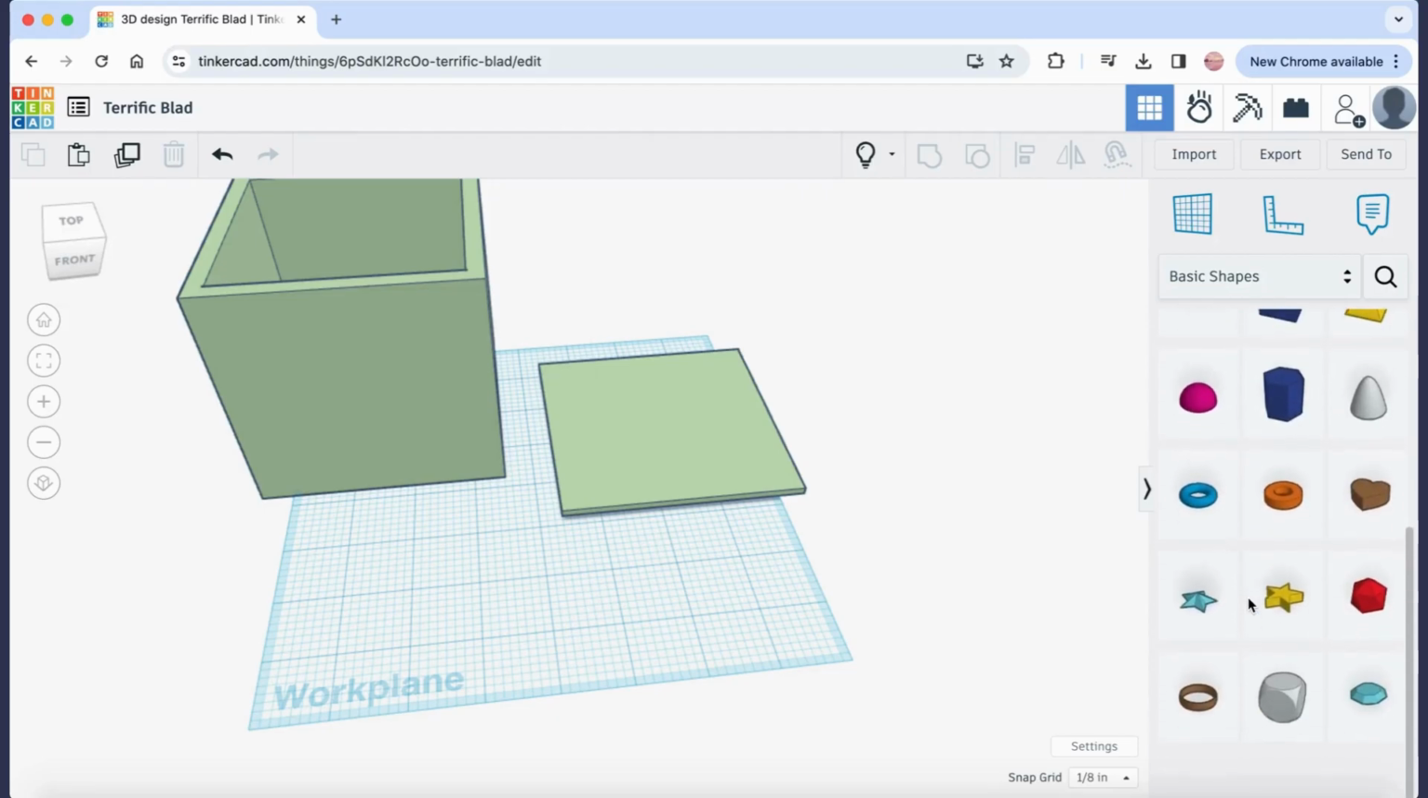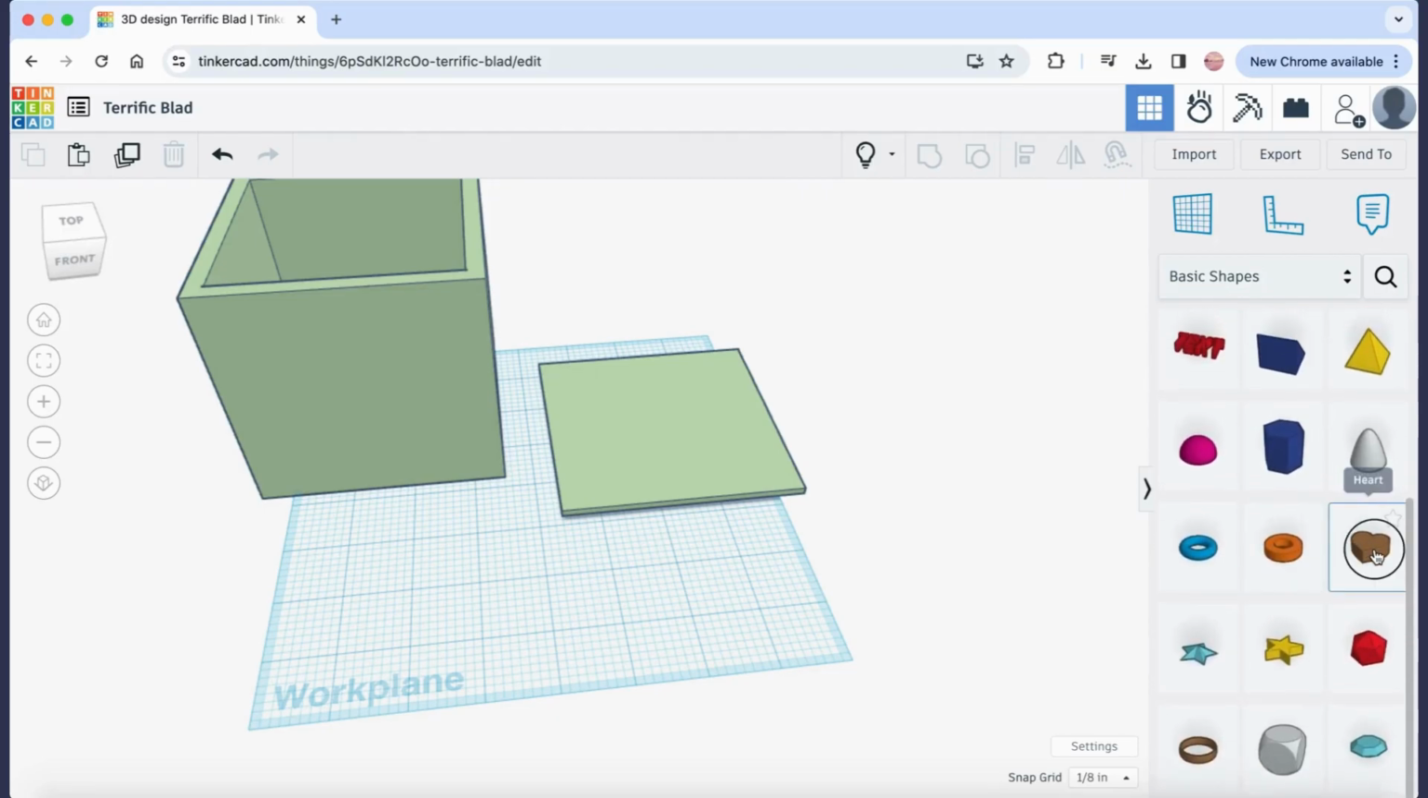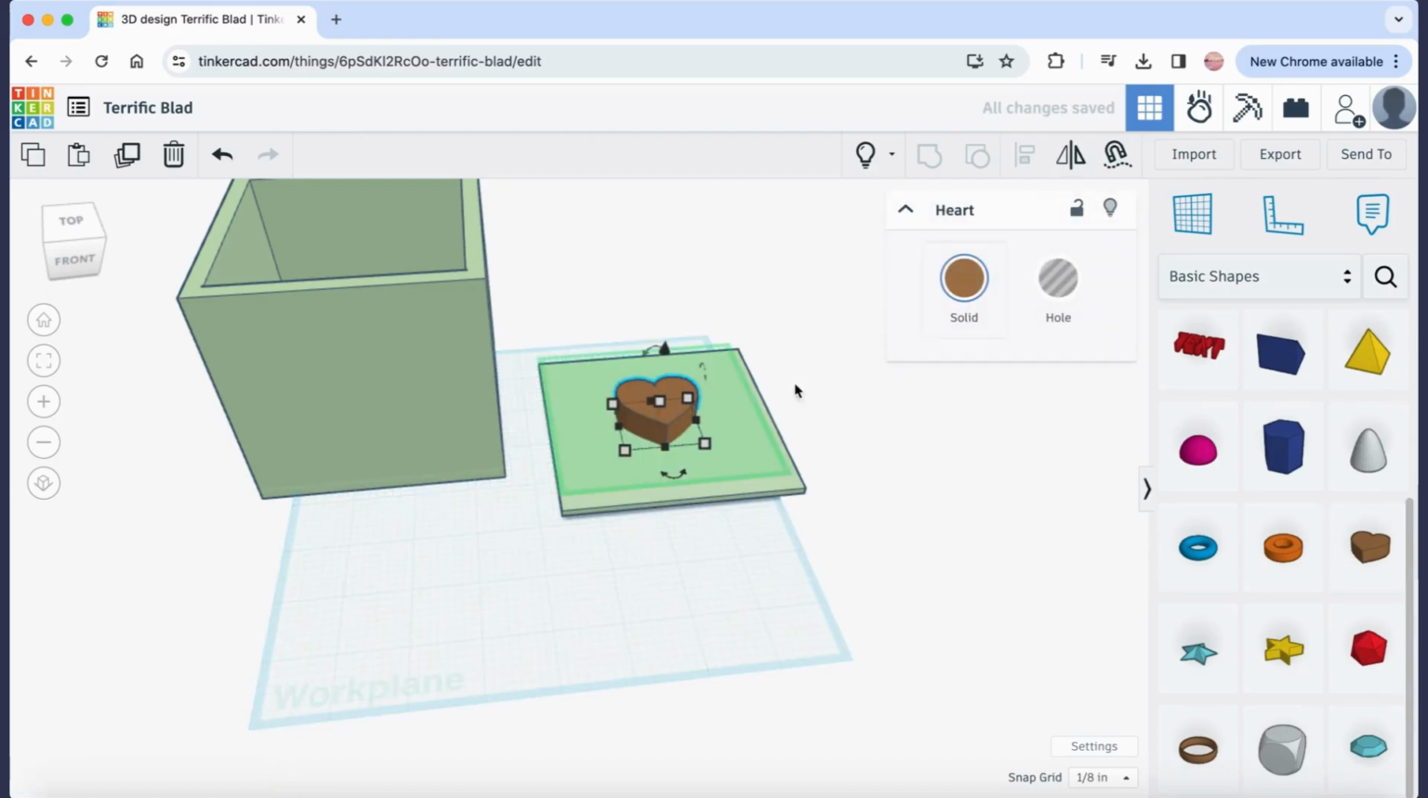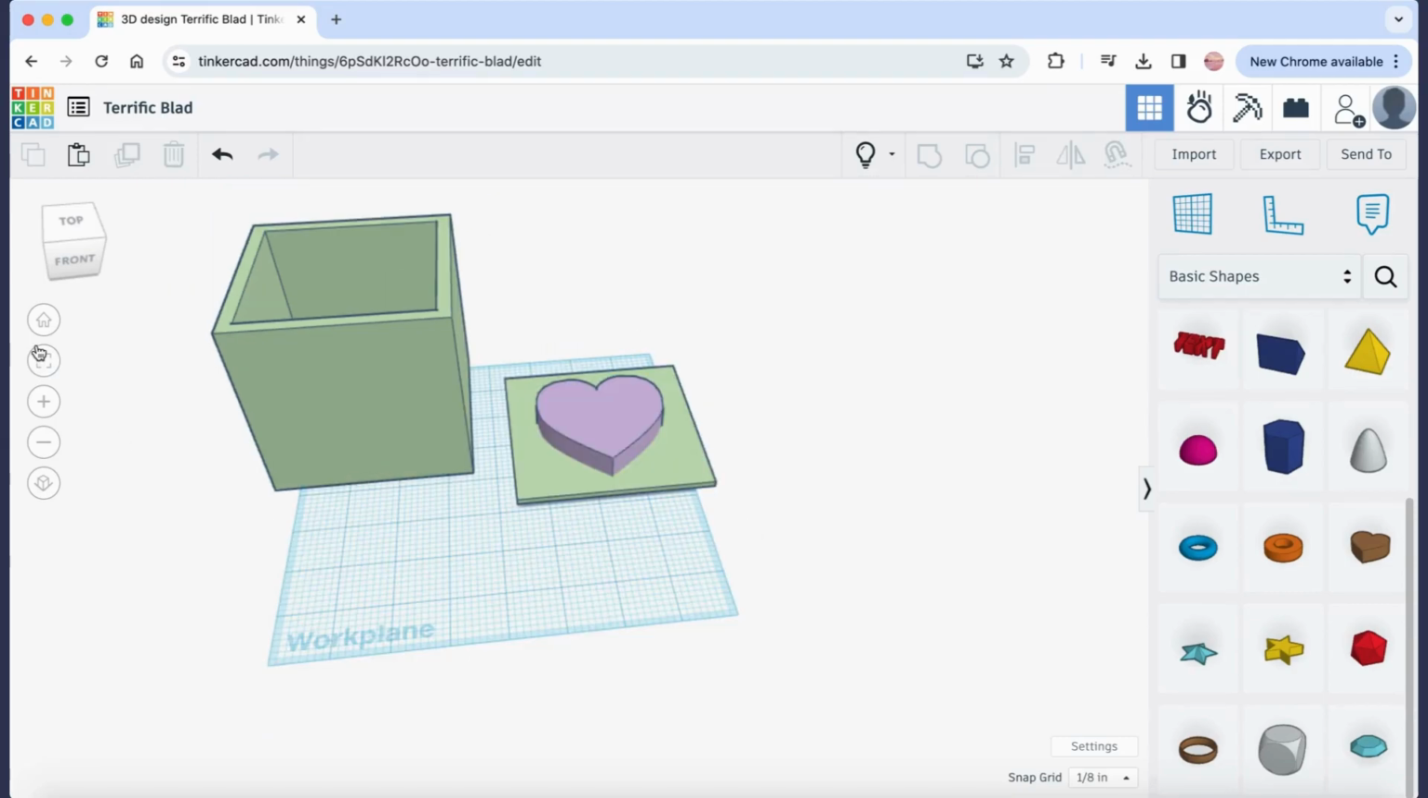Last but not least, you can also play around with different shapes to customize the top of your box. For example, we can have this heart on the top of our box, and we can adjust its size to our liking. And there you have it. Now you have a completed custom box. Feel free to play around and be creative.